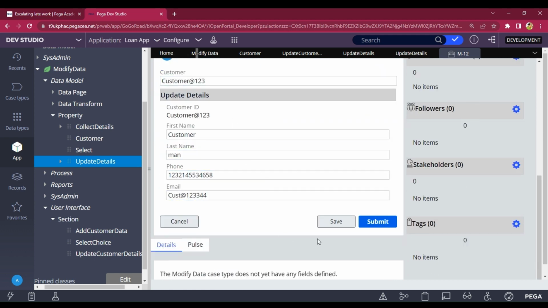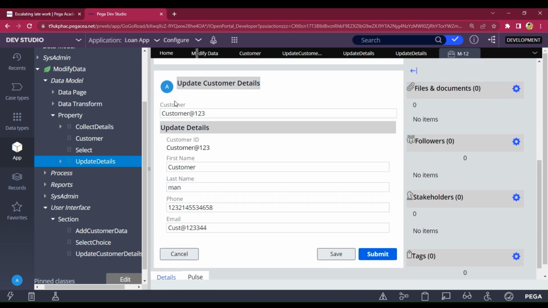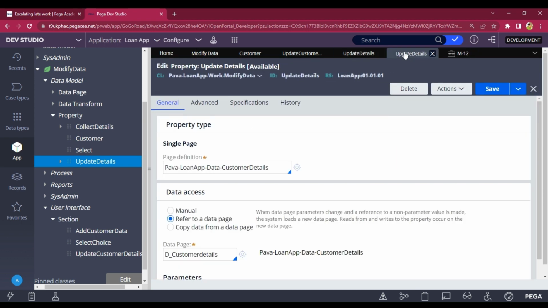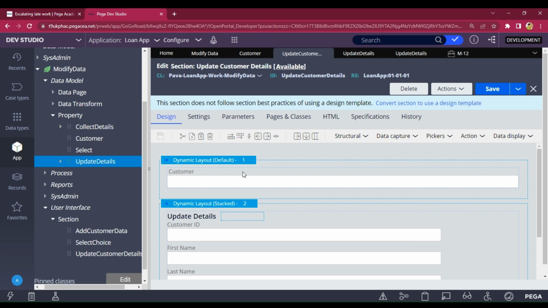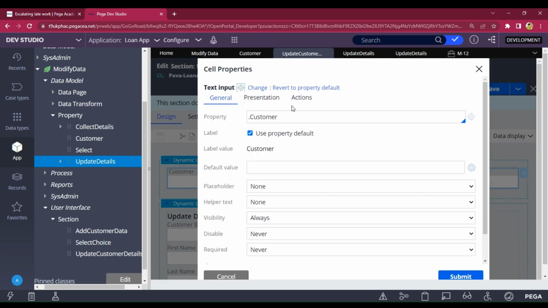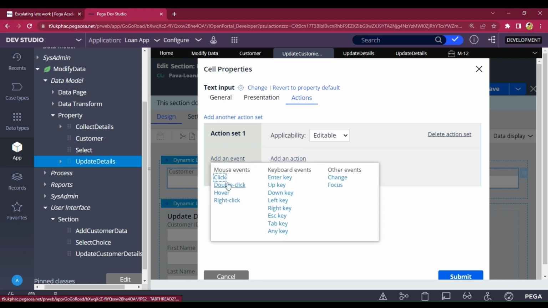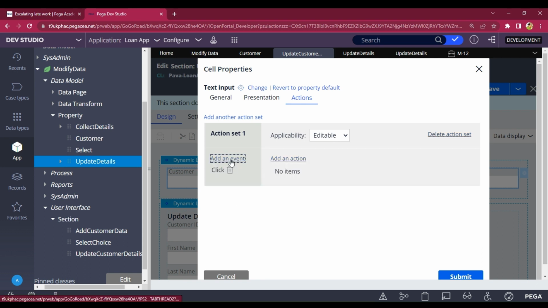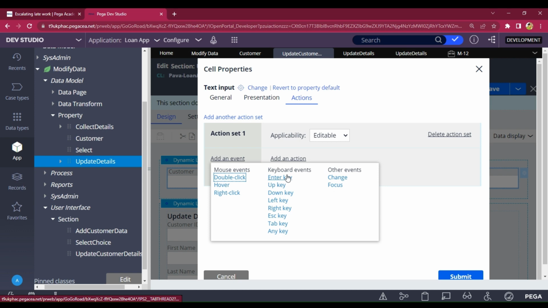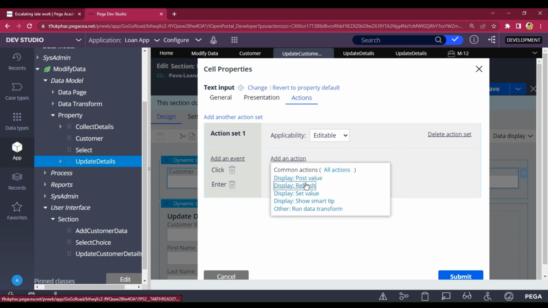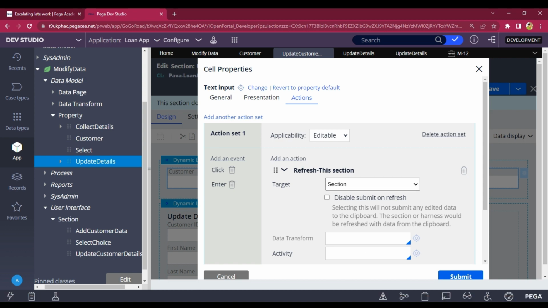If you do not want to click on save, you can also add an action here. Go to this section and double click on this area. Go to action, create an action set, that is click, and you can put enter key also. Add an action, that is refresh. Okay, this section only, submit.